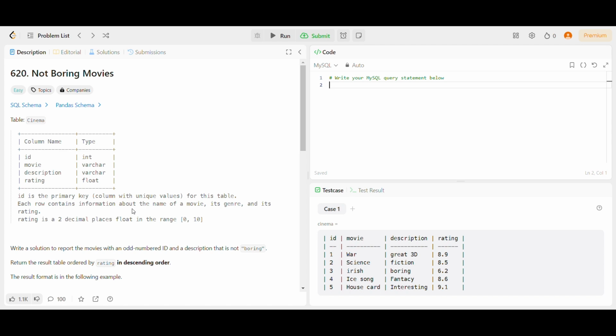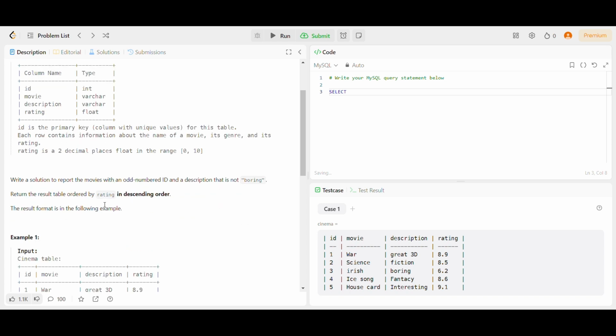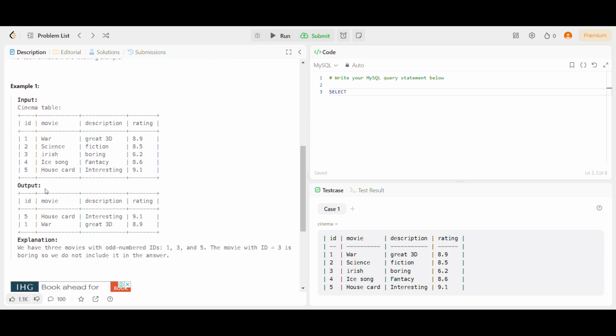Okay, so here what we are going to use is nothing but our where clause to filter on particular descriptions, and we'll just use the order by query for arranging the data into descending order. We don't have to use any fancy functions and queries for this problem. First of all, we are going to select the values that we want from our table.